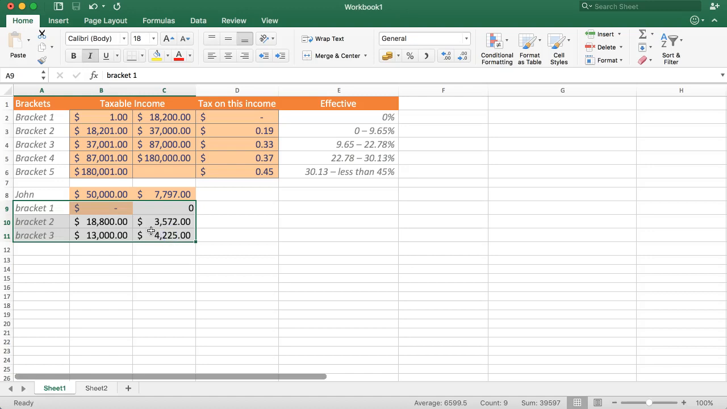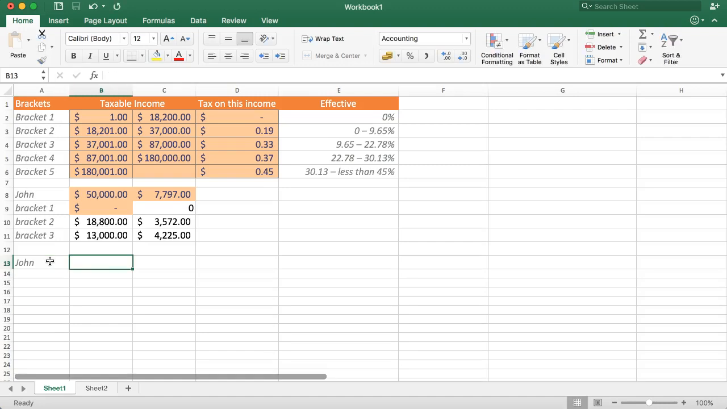This is all formulas together, and we need to remove them. So what we're going to do is get this information and put it in here: John, 50,000. And now we're going to put in all the structures in place for the formula.